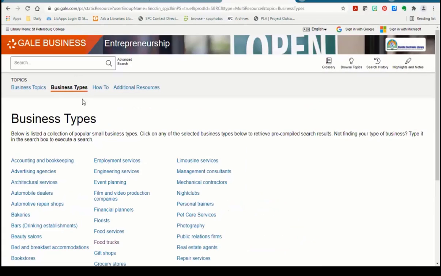Good questions. Anybody else want to look at anything else you see here, or have questions before we move away from this database? No? Okay.